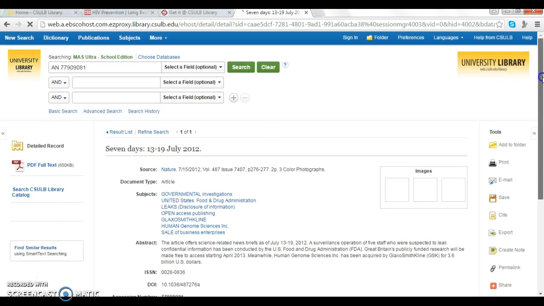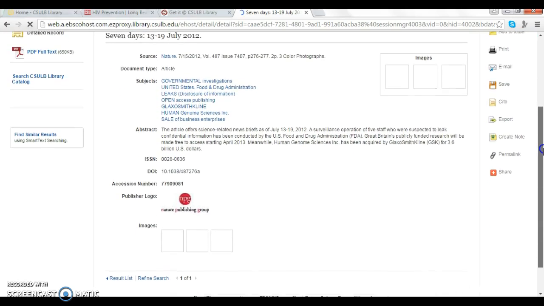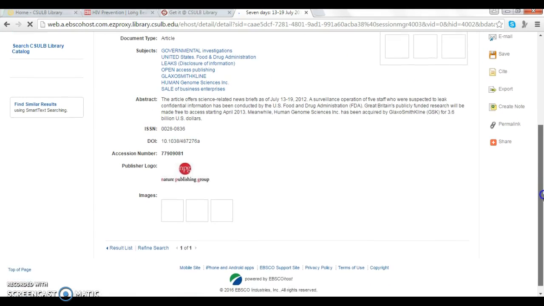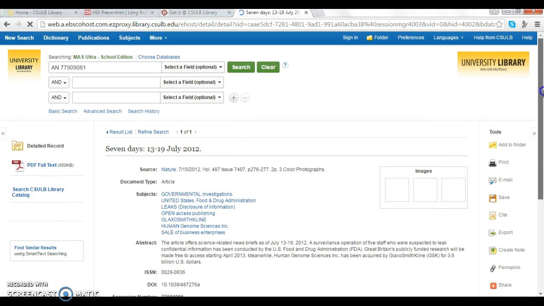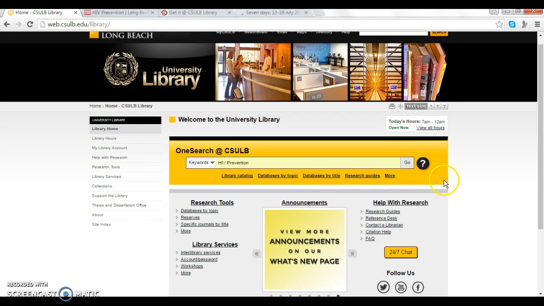Okay, so then it'll take you to another website where you'll access this article, and give you all the information. You can print it, you can email it, you can save it, all that. So yeah, this is a really cool tool to use if you ever need to research some articles for your research papers and whatnot. So hopefully this makes your life a little bit easier as a student.